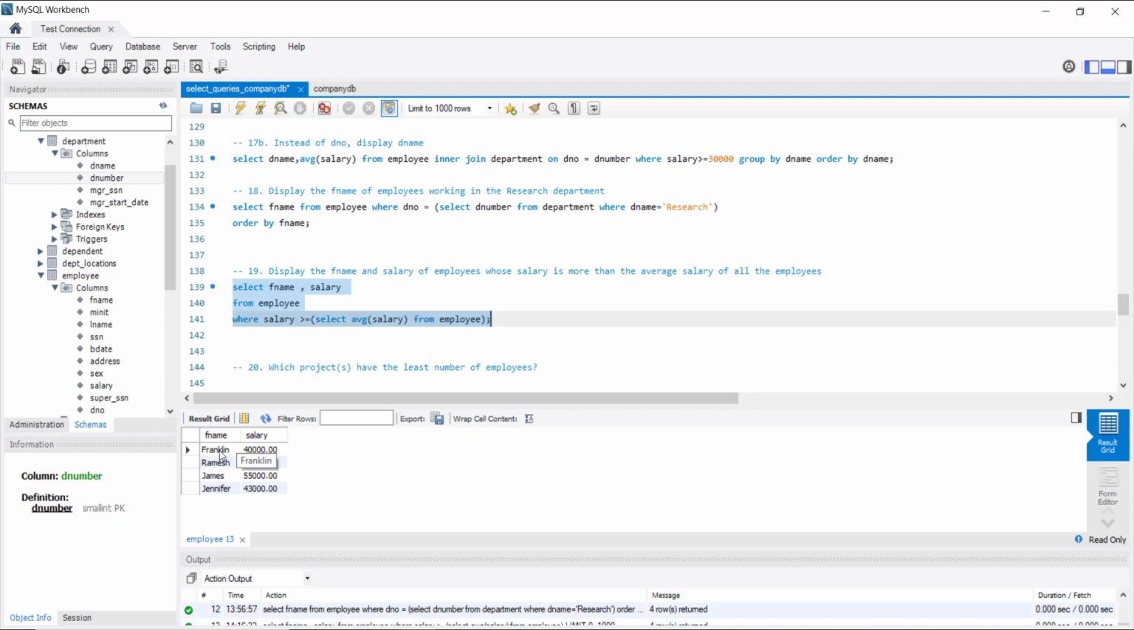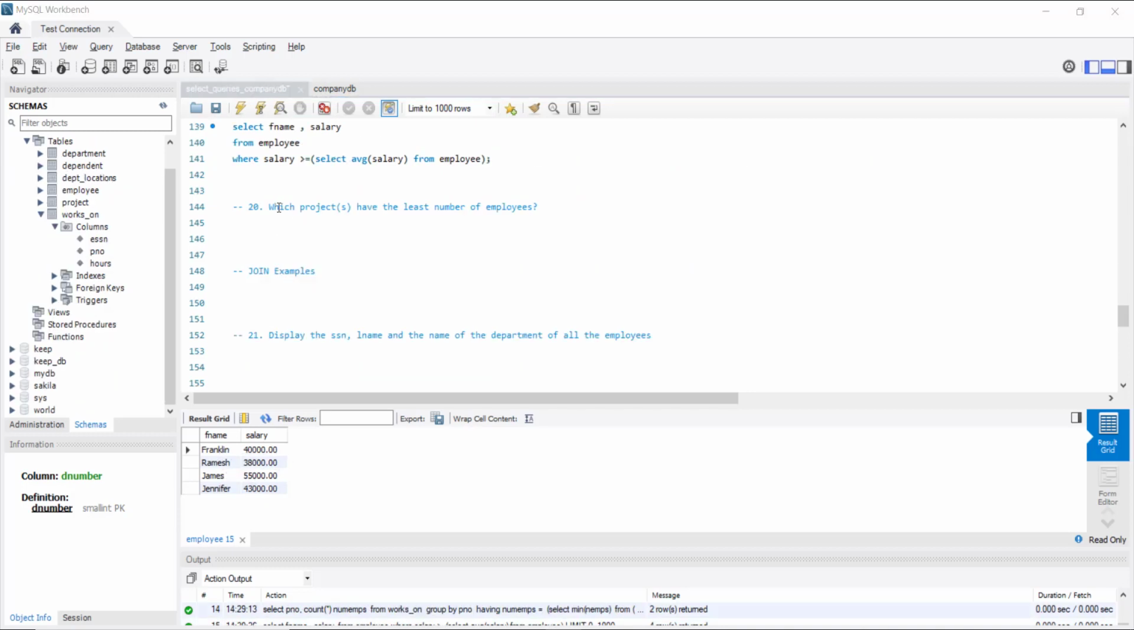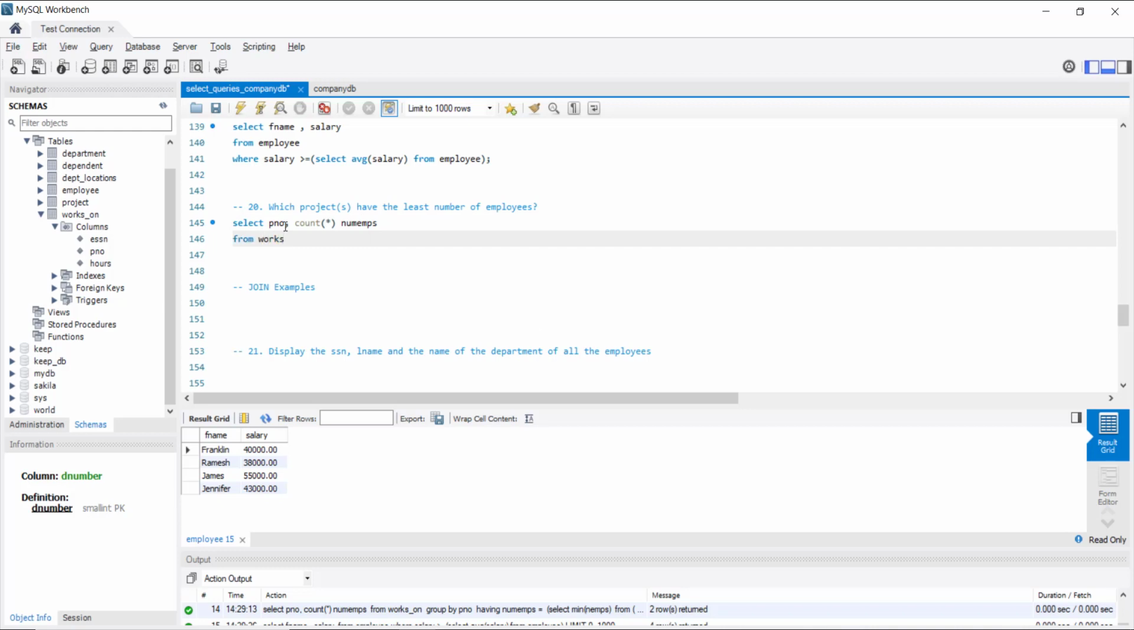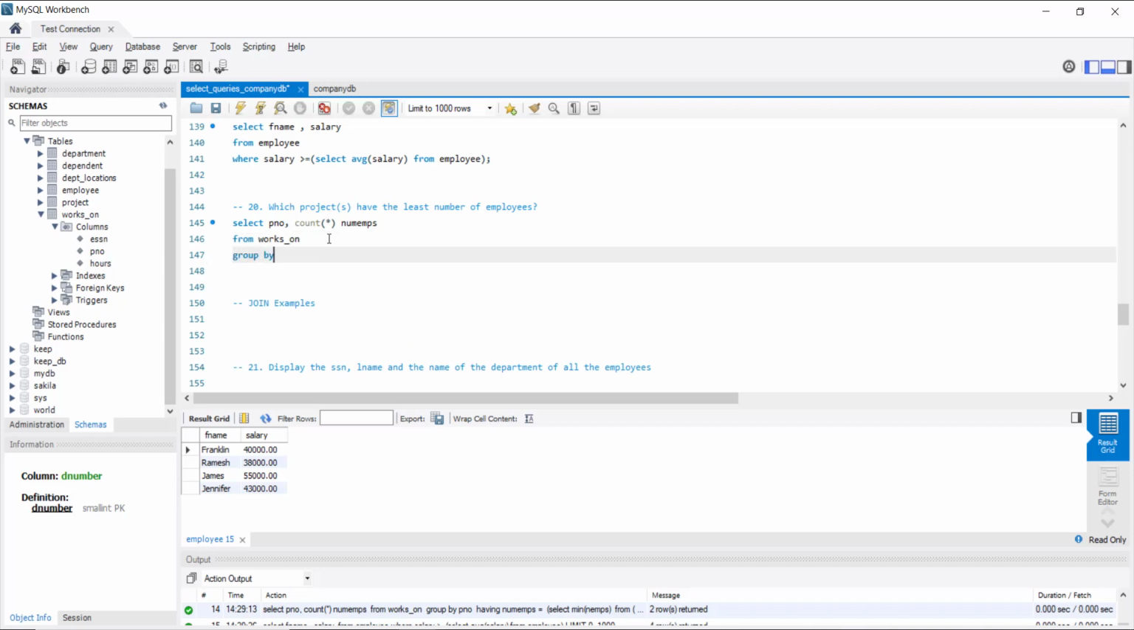Okay, so this has returned the output. Now we have this question which is asking which projects have the least number of employees. So this is again a subquery example. We'll do select P number comma count star, and we'll name it with the alias numemps from the works on table, because we will be fetching the details from works on where ESSN, project number and hours are there. Okay, and we'll group it by P number.